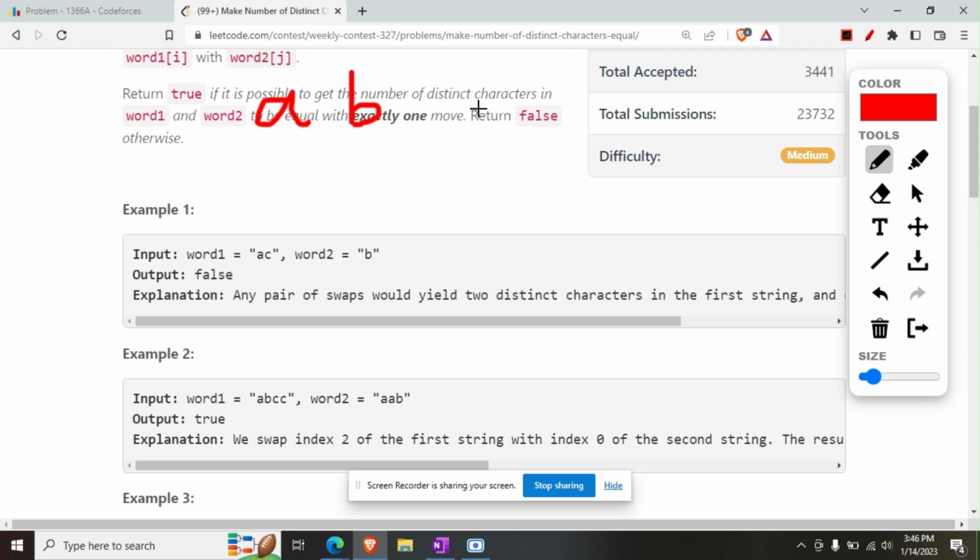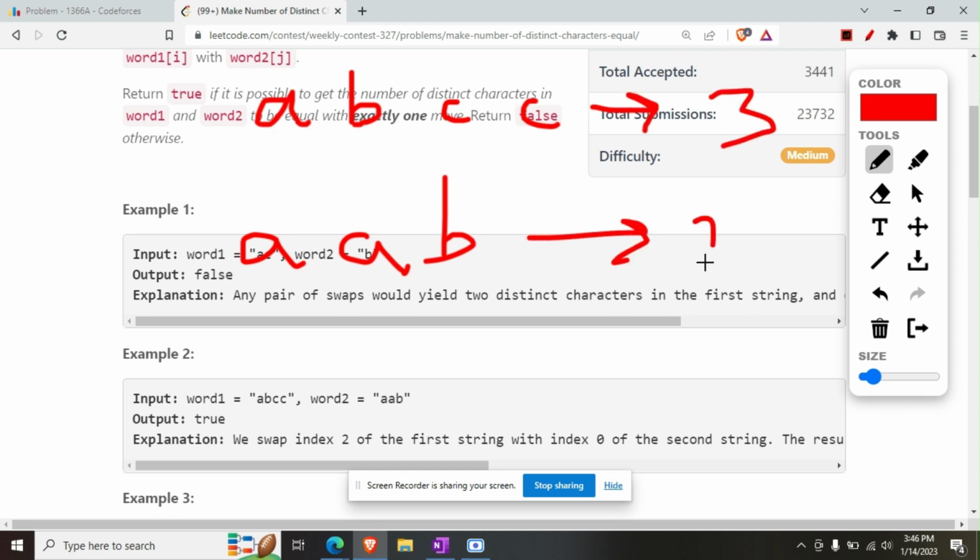So let's write this one first: ABCC and AAB. In the first word, we have three distinct characters, A, B, and C, and here we have two, A and B. So 3 and 2. We need to make sure both words have the same number of distinct characters. So what can we do? We can swap this A and C right here, and thus both of them will have three distinct characters. So that is the way to do this one.